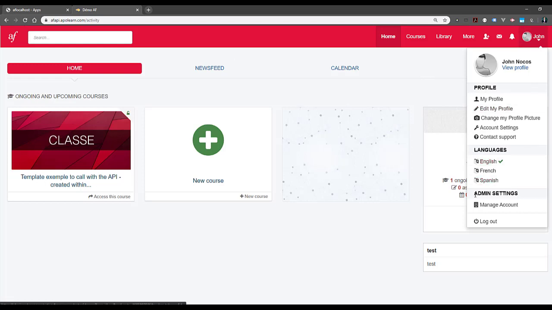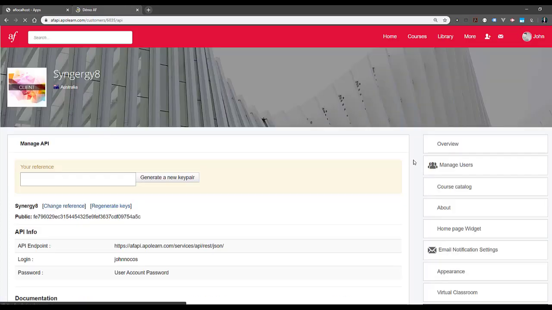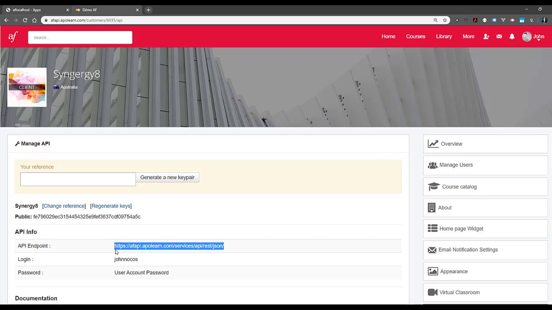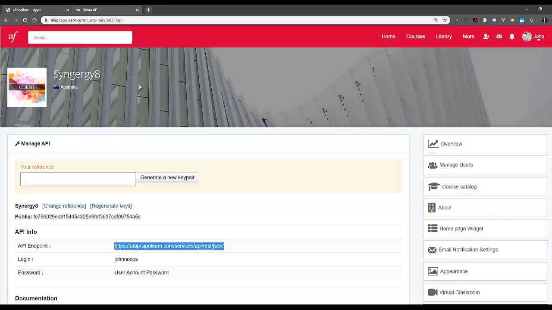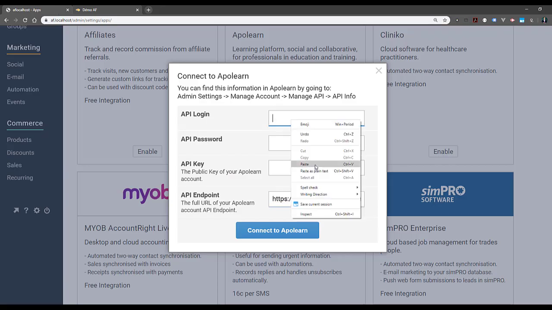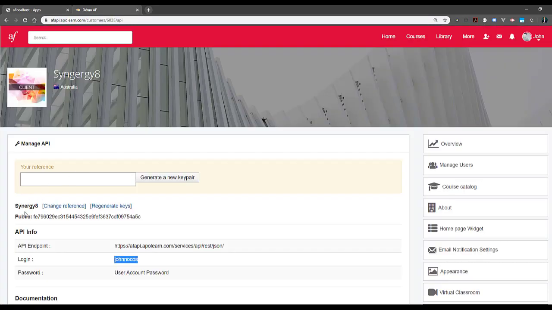This is under your admin settings, manage account, manage API, and API info. So what we need to do is just copy all of these bits. The API endpoint, the login, the password, and the API key corresponds to your public key here.